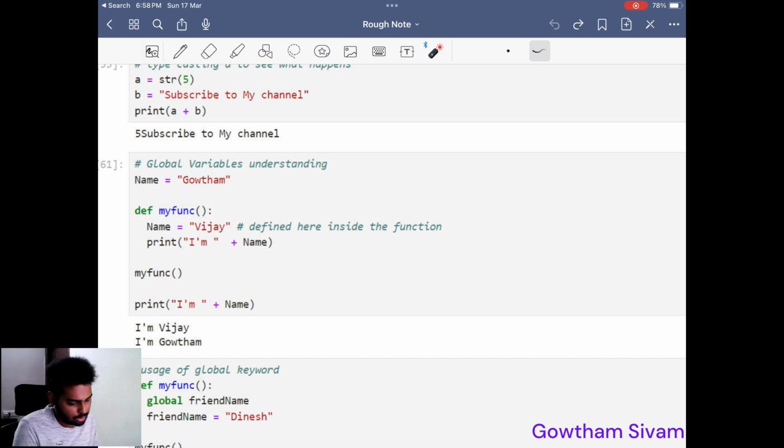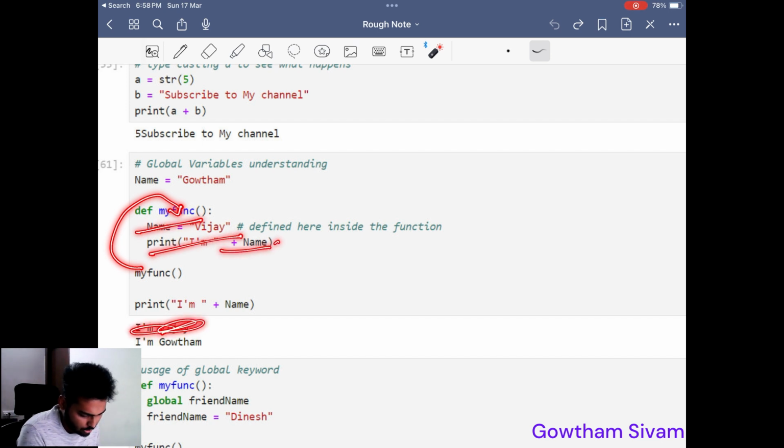Okay. Next is global variables. What are global variables? If you see here, I have declared name is equal to Gautam. Def my function. Okay, this is my function. Inside here also, I have defined something like name is equal to Vijay. So whenever this function is being called, it goes here, takes the variable name and prints, hey, I am Vijay. This is what is being printed here.